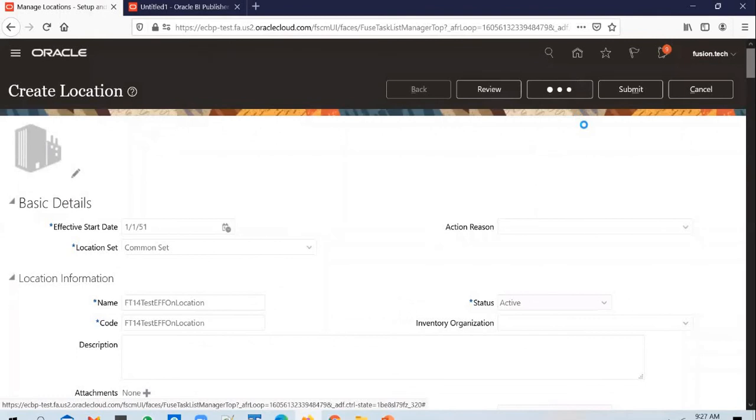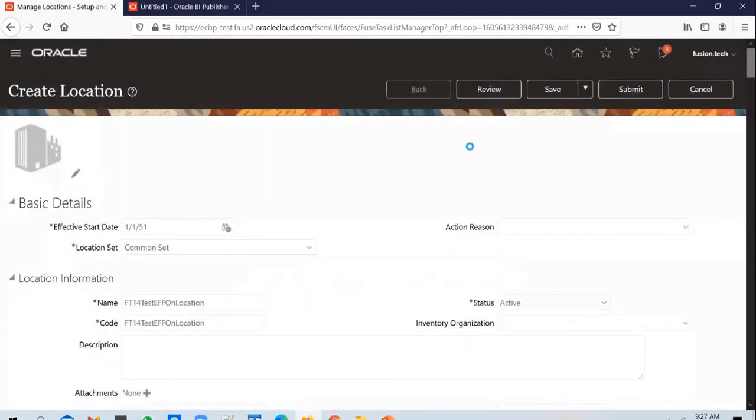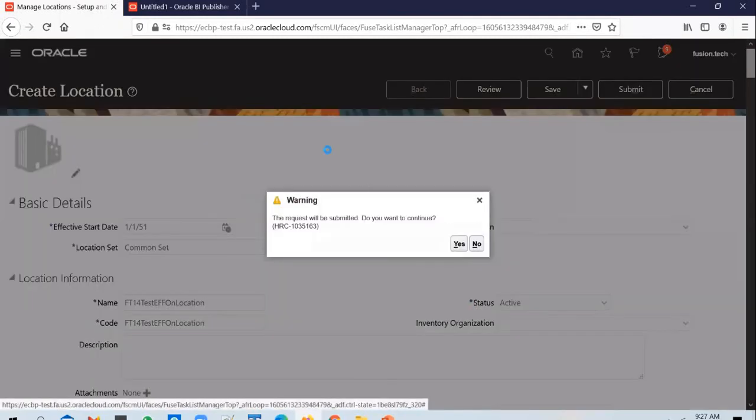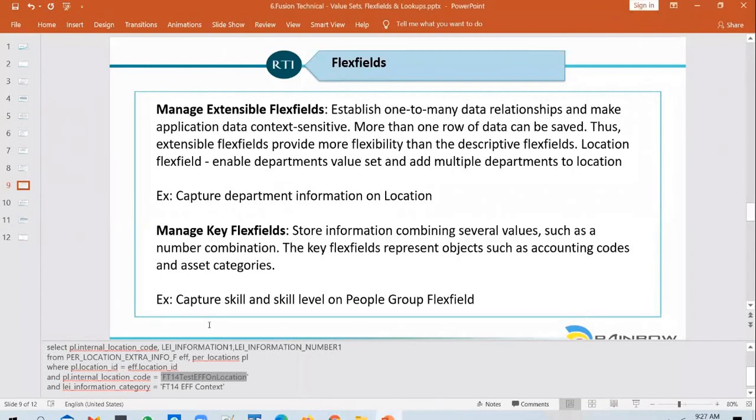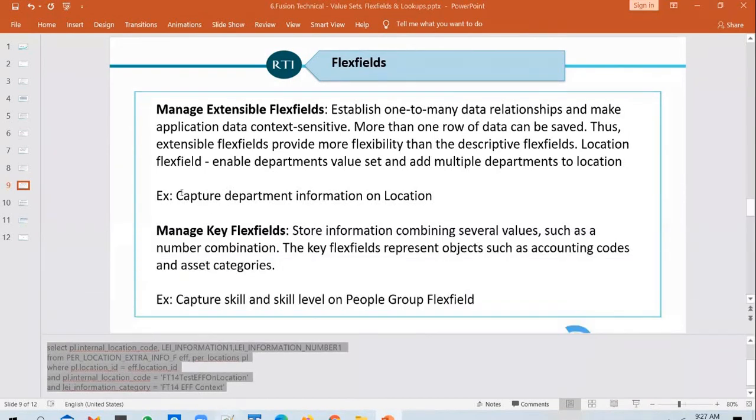You can click on save. Which table is this information stored in for the location? I'm coming to that. Okay, so when you click on save and submit it, I've given the query in the PPT as well. So you can use the same query that I have in the PPT.